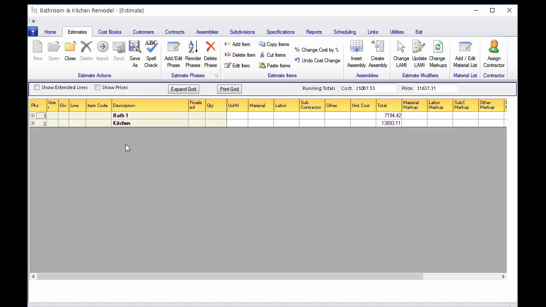When the estimate first opens, it will display one line for each phase with the dollar amount in the total column. Above the grid, but below the ribbon, there is an additional panel for displaying running totals for cost and price as you build the estimate. There are also checkboxes to show extended lines and to show prices, as well as buttons to expand, collapse, or print the estimate grid. Each phase has a plus sign next to the phase number.